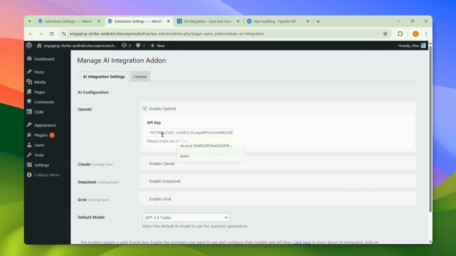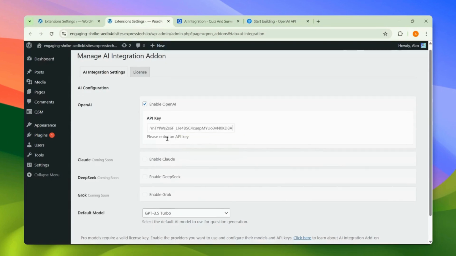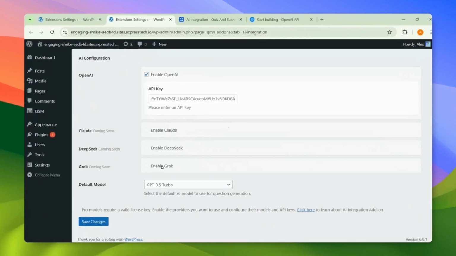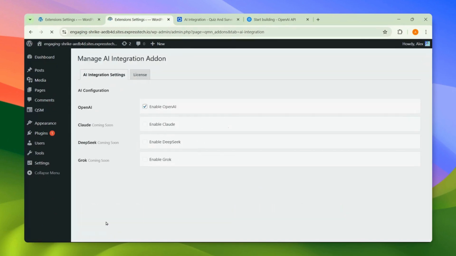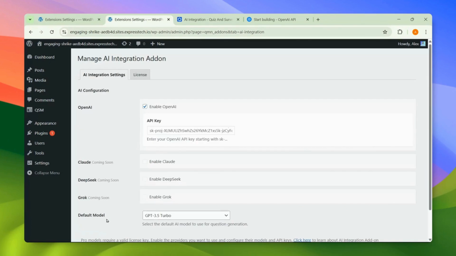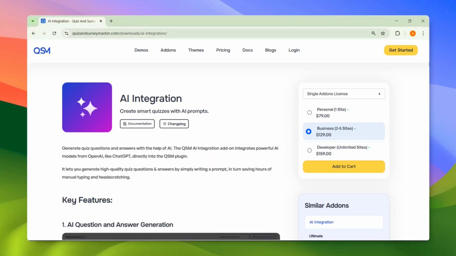With the API key copied, head back to the relevant section and paste it. After pasting, I'll save the setting to ensure everything is set up correctly. Great, we've saved everything. The configuration process is now complete. That's it. You already know how to generate questions after the configuration process.